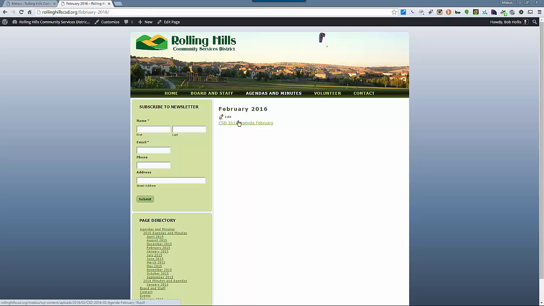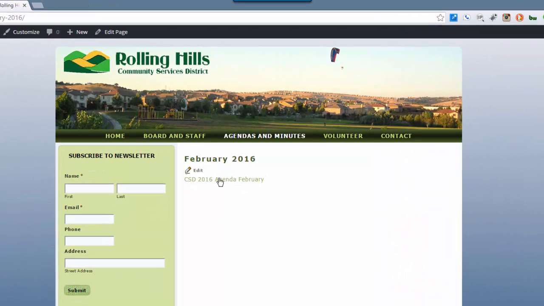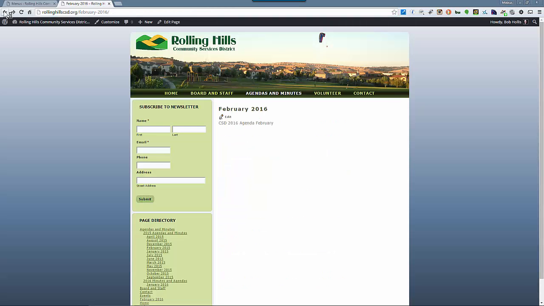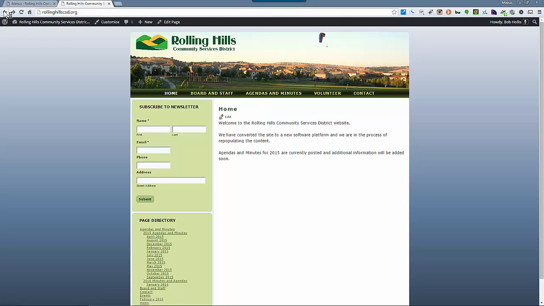If we wanted some text, you can click right here to edit or do it from the back end to put additional information or documents or anything else. To confirm that this works, I'll click the link and the PDF is loading. The way it loads is due to the extension I have in my browser. It might load or download differently for different people, but that's working correctly for me. So that confirms that our agenda is posted. And that ends this session on how to upload and add an agenda to the Rolling Hills CSD website. Thank you.